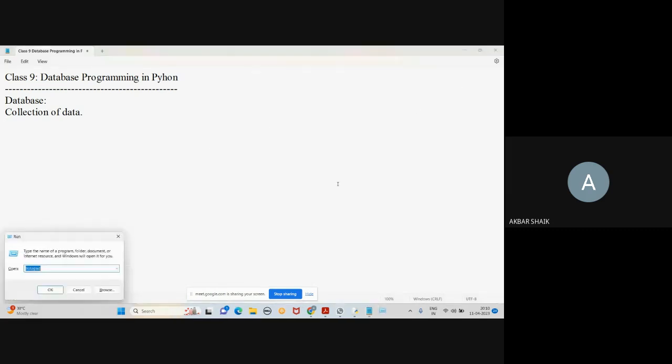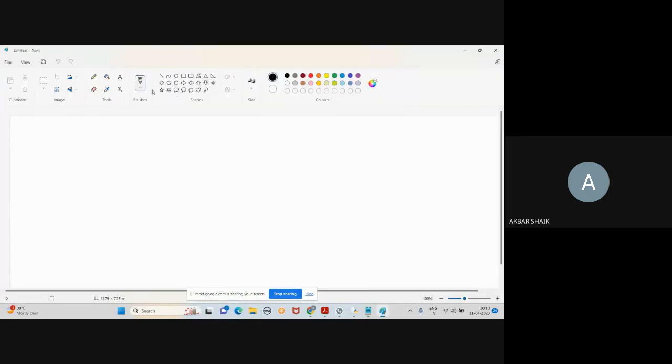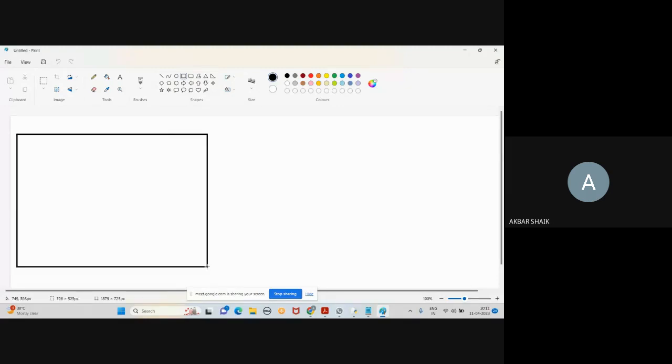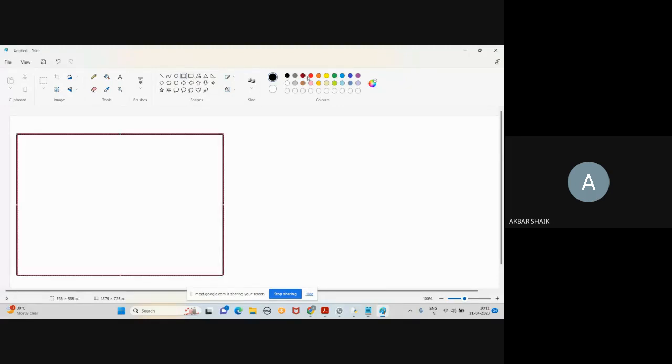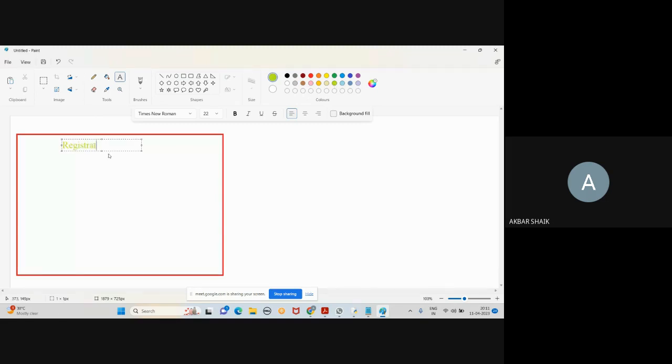Let me show you an example so that you can understand this concept. For example, you have a registration form. This is a simple registration form. In this registration form, I'm going to take some details from the user.